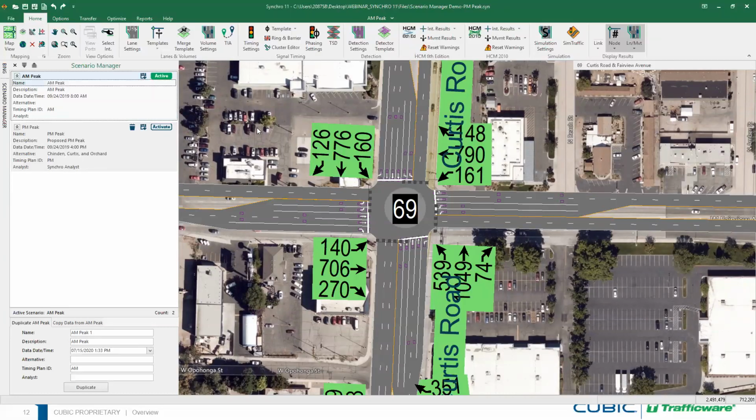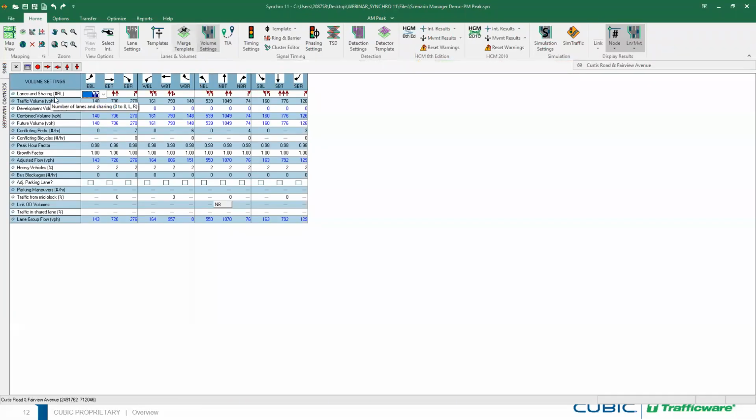What is the scenario data? Timings, volumes, network settings, which are related. But networks and geometry data needs to be same in all the other scenarios. So let's go ahead and do some changes. Now I will change some data in MPIC. So let's go to the volume first. Now I will change the volume for, okay, let's change something for northbound.